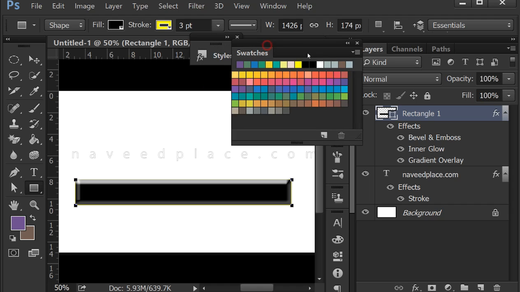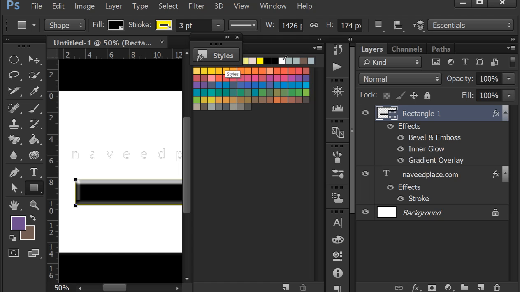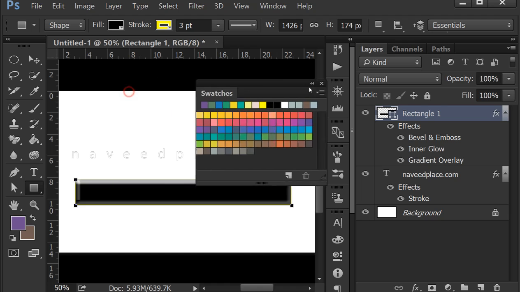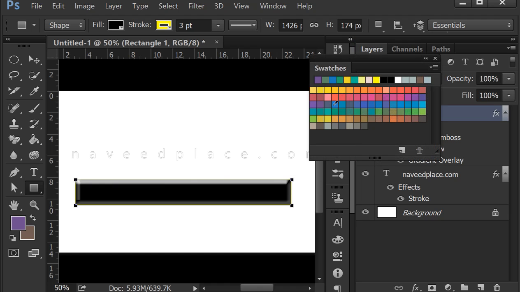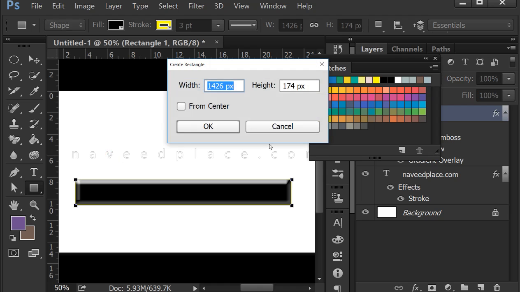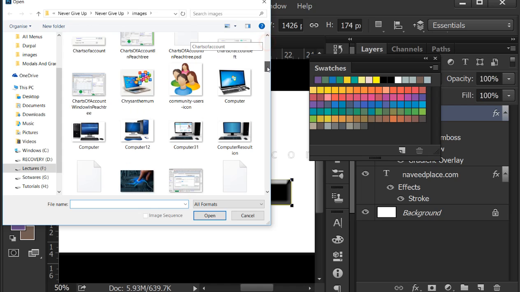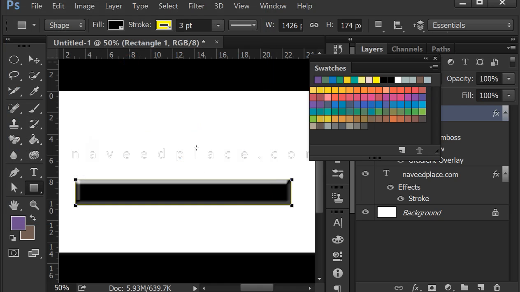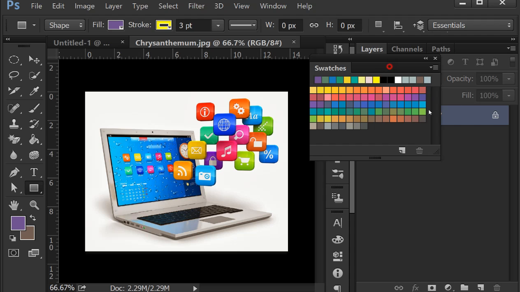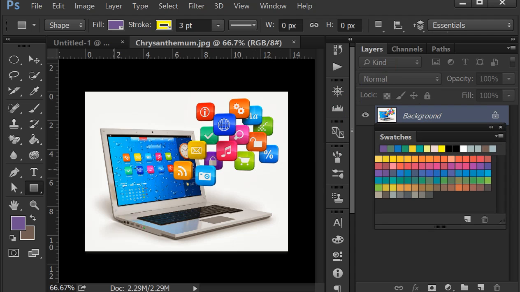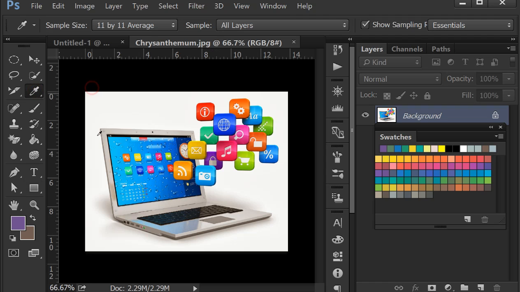And not only can we use swatches for getting color, if I want to save any color, I can also use swatches for this job. For example, let's say I have this picture. If I want to save this laptop's color, I will go to the toolbox and click on the eyedropper, and as you can see, it is showing me that color in the foreground.